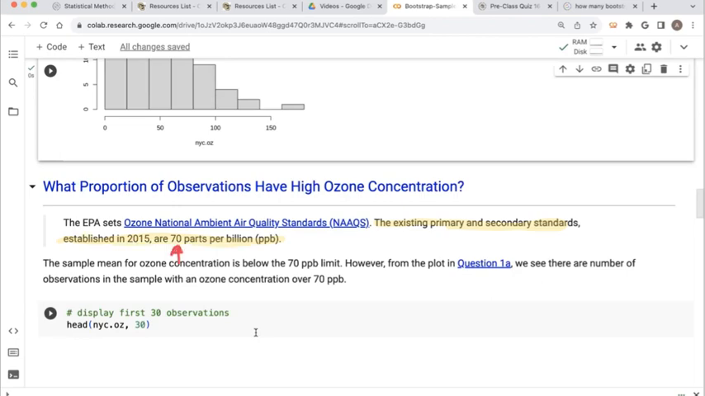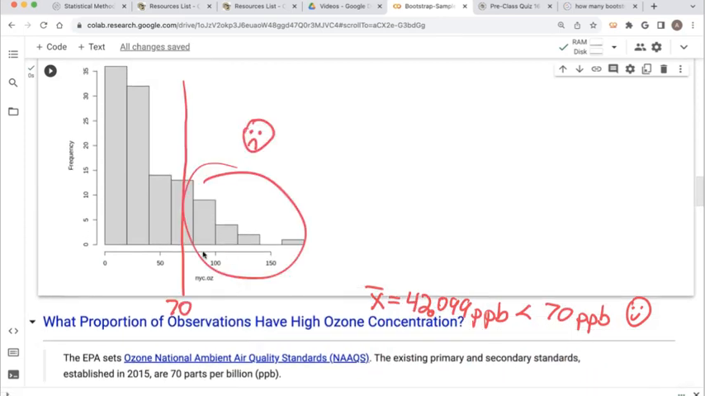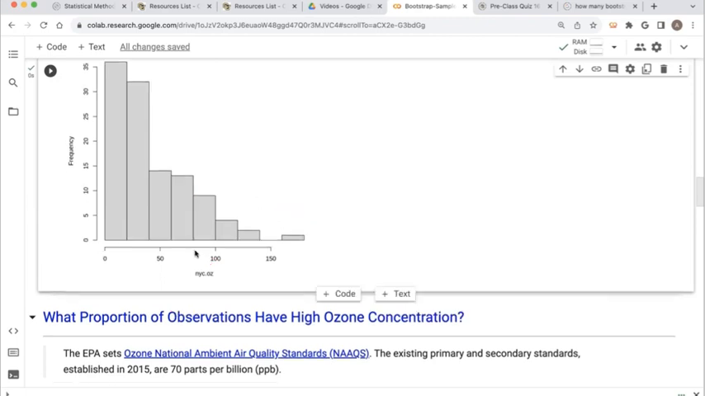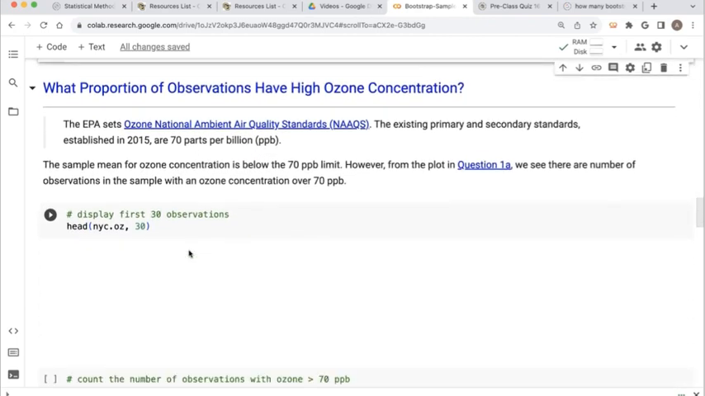Overall, the mean of the data is 42, it's low. That doesn't mean that there aren't times where we should be concerned about a high ozone concentration. You can see from the plot above, there were plenty of observations that were above this high threshold, this high standard. So we can consider instead asking what proportion of observations in this sample, of all time in New York City, have a high ozone concentration.